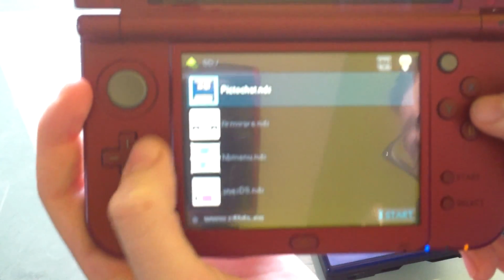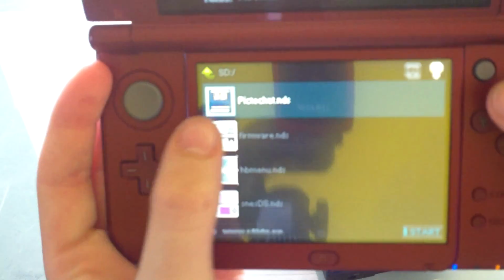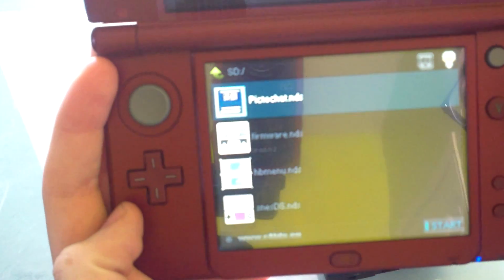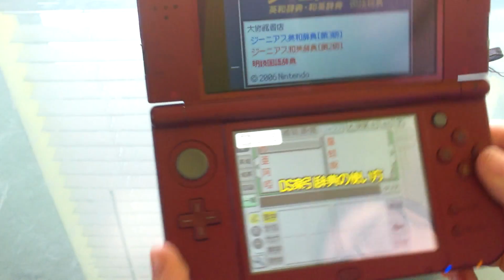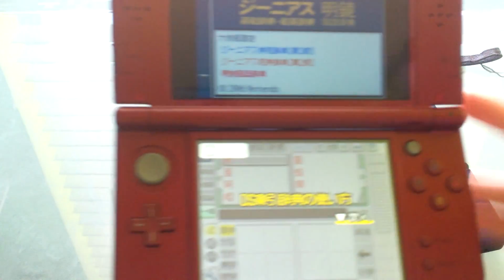Now you're going to start up the R4 card and wait for it to start up. Okay, so now that we're at the R4i menu, just going to click on pictochat.nds. Here we are. Just going to take the stylus out here.